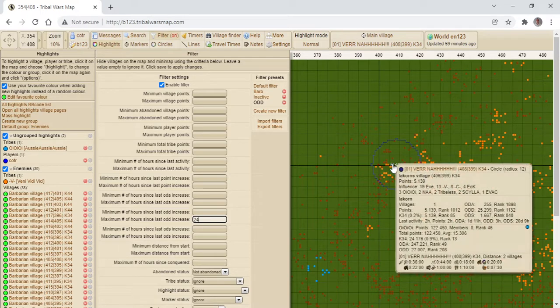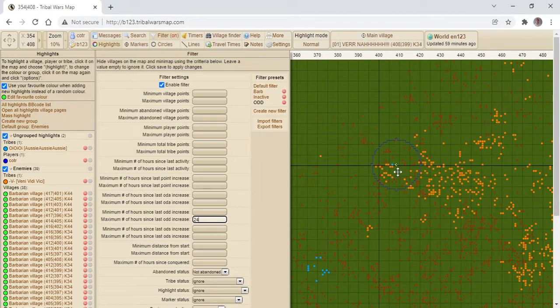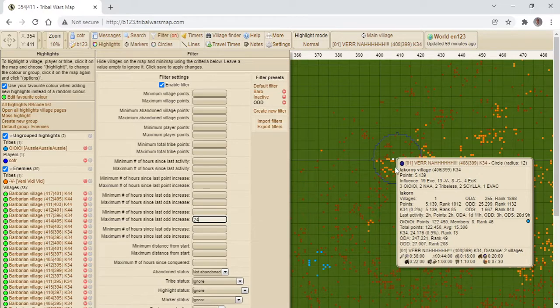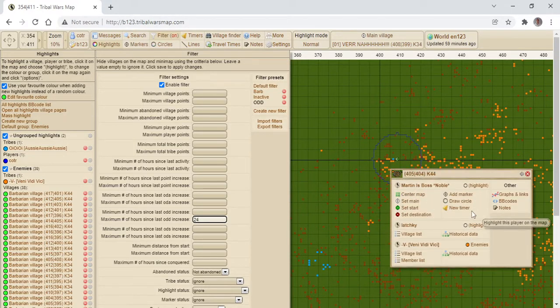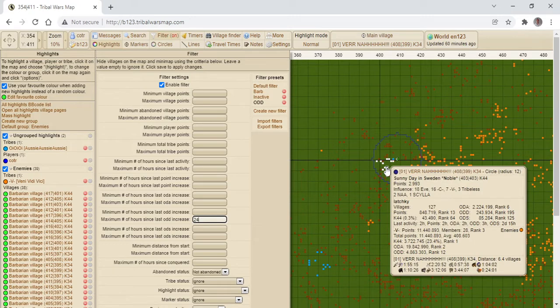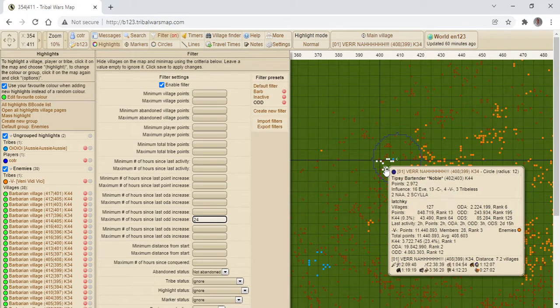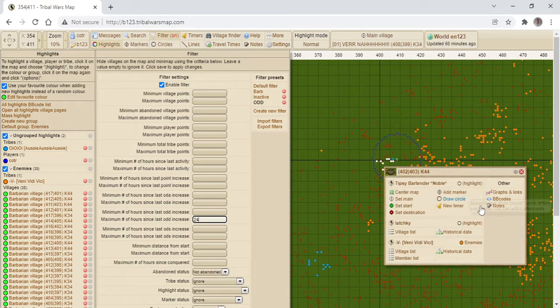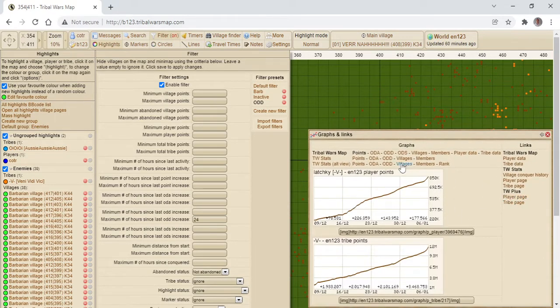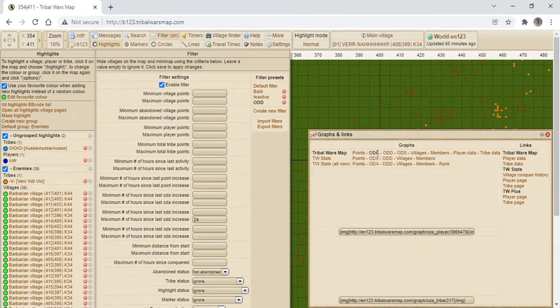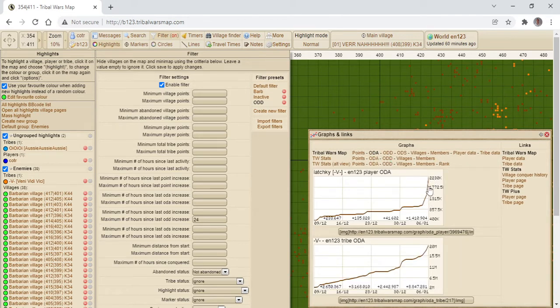As you can see, our friend here, Kiana, she was attacked earlier. Really funny attack. But now she shows up on this map, as well as our close neighbour, him. He was attacked 3 hours ago. And if we open up this, we have a graphs and links here. This is really important, this part of the tool. It shows his points growth. Here's ODA here. He's done a lot of attacking recently. We can also see he's heavily under attack at the moment as well.